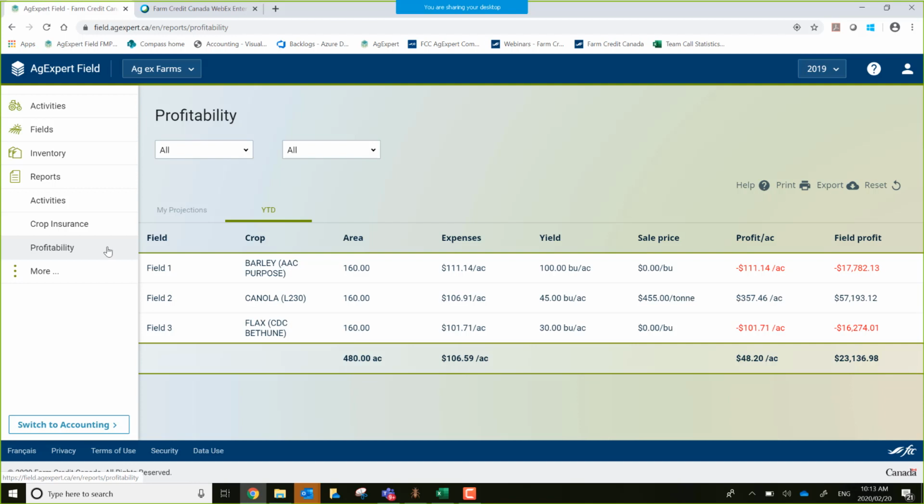So initially we went over the 3 different ways to view my activity report. We went over the crop insurance report, the seeded area report, the harvest production report, the stored inventory report, I believe another one was. And then we went over profitability by field, by crop, and also from the profitability, my projections and my year-to-date too. If there are any questions, I'd like to open it up for questions right now.